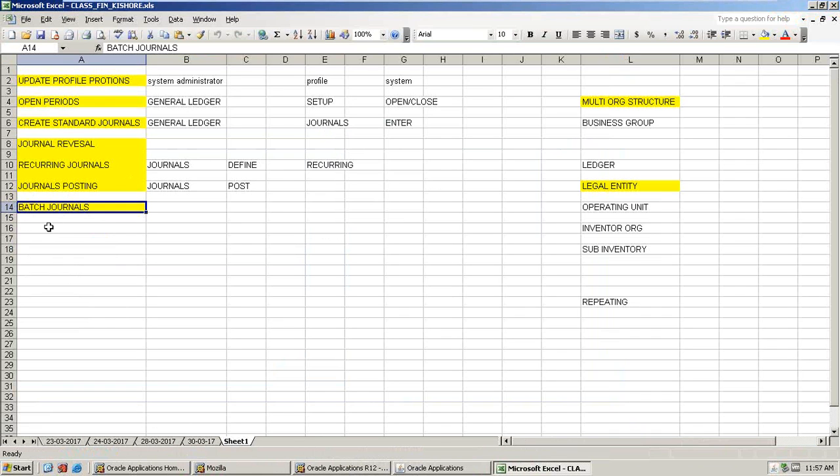Because in real time also I didn't see the tax journals directly. The tax journals will come from the subledgers like AP and AR. From those subledgers you can get all the journals in GL. So I didn't see creating the tax journals in the GL directly, I mean to say manual journals.